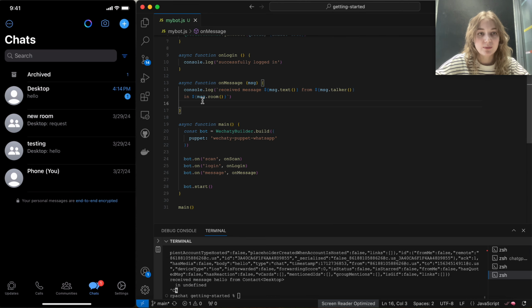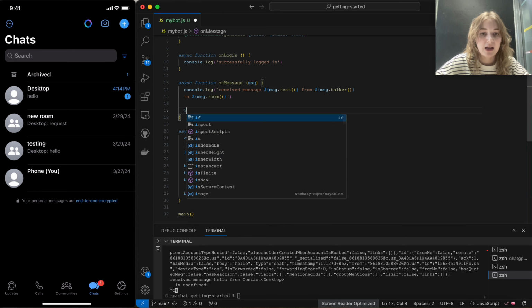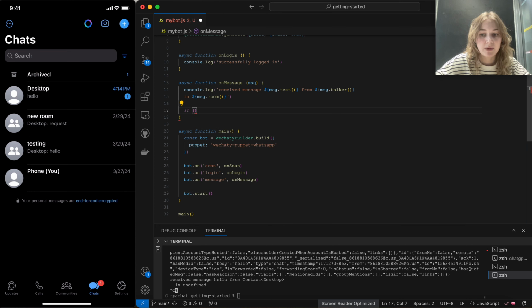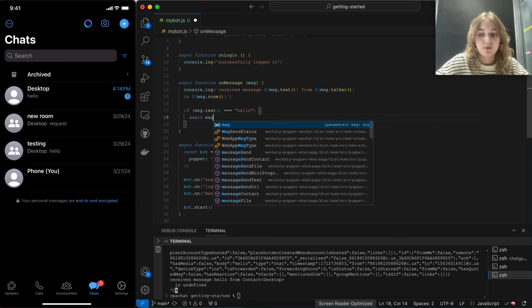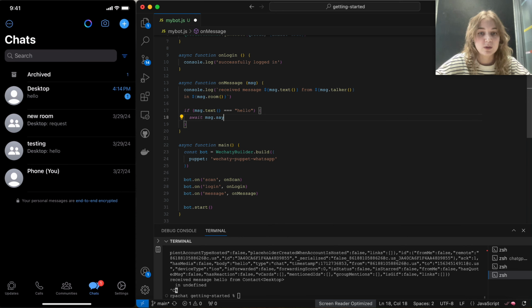Now let's take this one step further and respond to the message that we received. So we can add an if statement depending on what our message is, if we would like. Let's just put in hello, and then we can respond to that person with message.say. So this will reply to wherever that message was sent, the room or privately, and let's just reply hello, and we can run that as well.